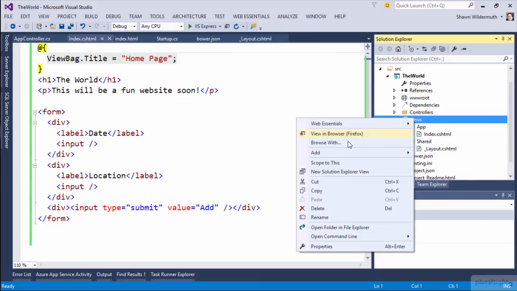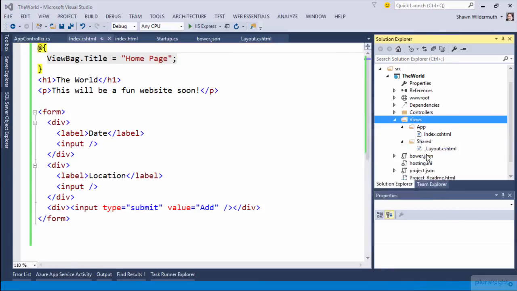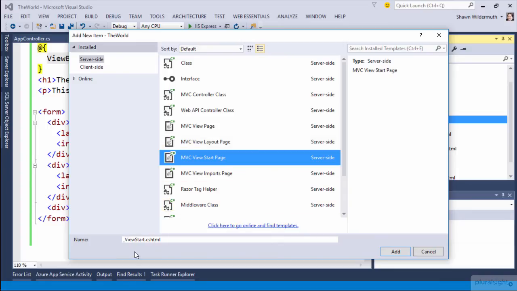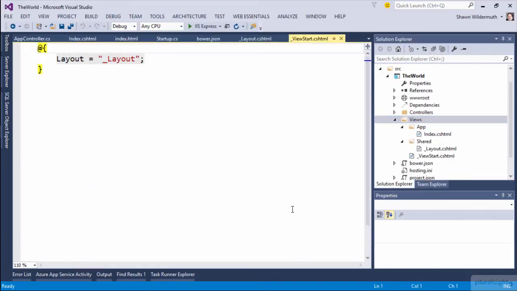So here in the views folder, I'm going to use add new item again. This time I'm going to pick the view start page. And you notice its name is _viewstart.cshtml. And its responsibility is to be the beginning point for every view. Every view looks at and gets all the properties that are here in the view start. So if you wanted some commonality, you could certainly put them here.